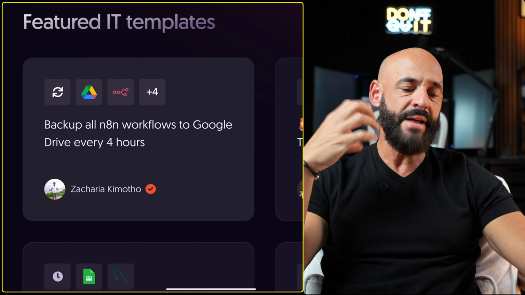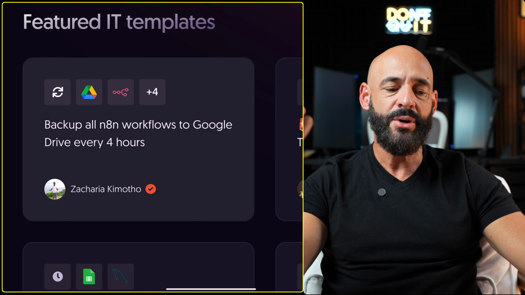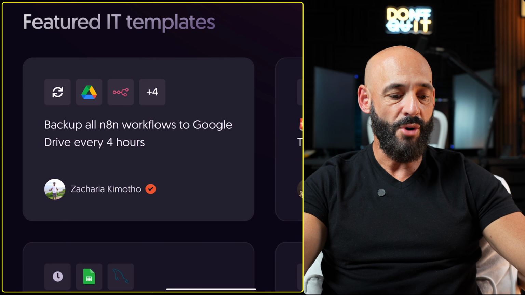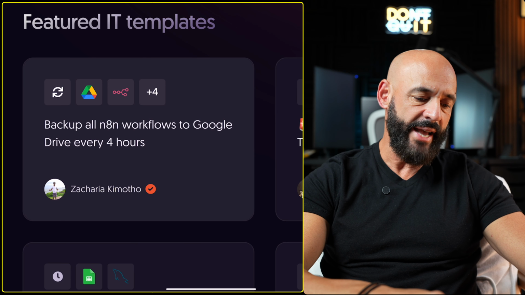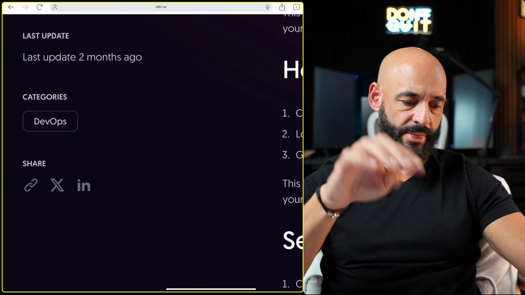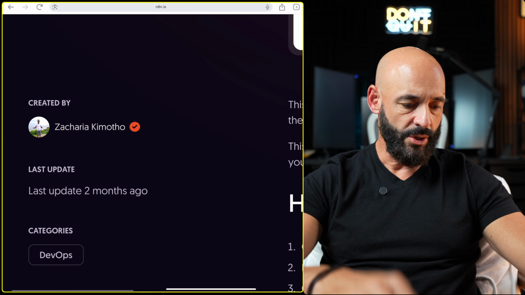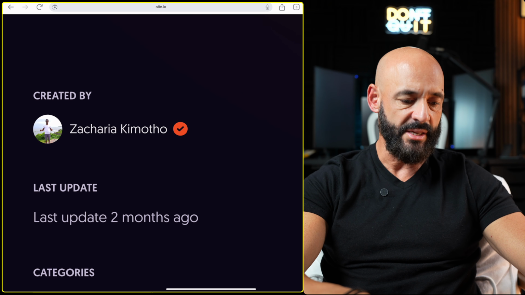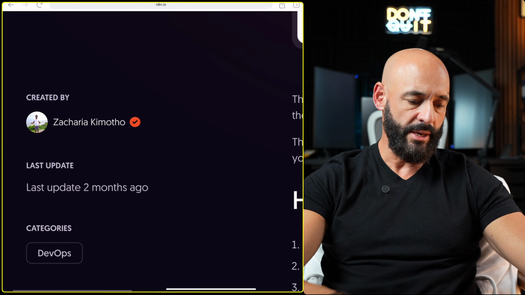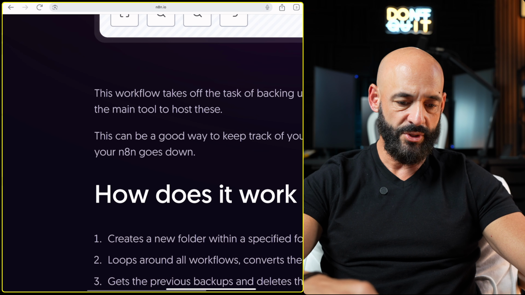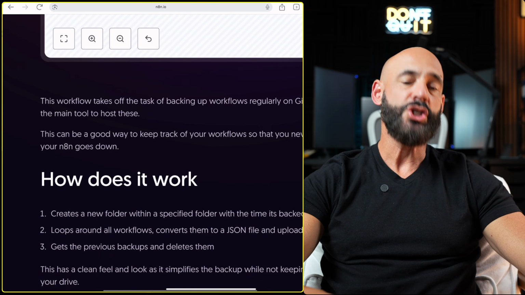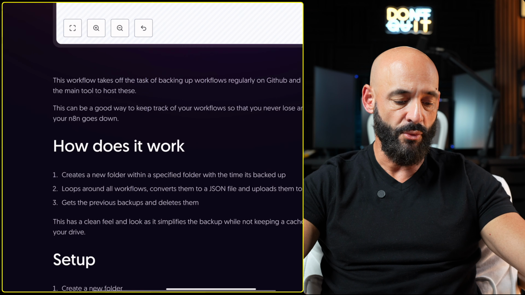But the point in here is not actually running the backup. The point in here is understanding how they did the workflow. And the way I can see that is I'm gonna click on that NA10. So the person that built it is Zakaria Kimoto. Thank you so much for building and especially sharing that template with everyone.